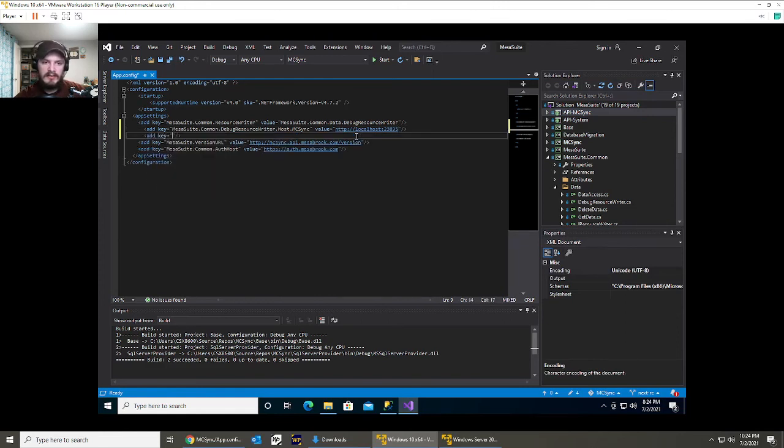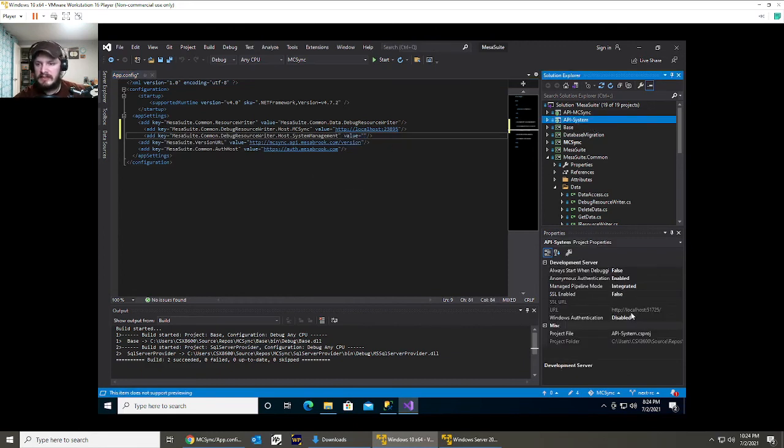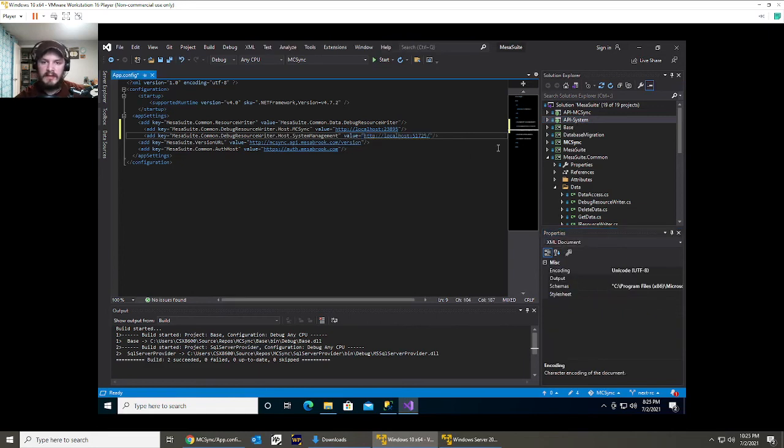And likewise, we're going to do mesasuite.common.debug resource writer.host.system management. And the value here is going to be our API system. Grab the URL from here, get rid of that slash.